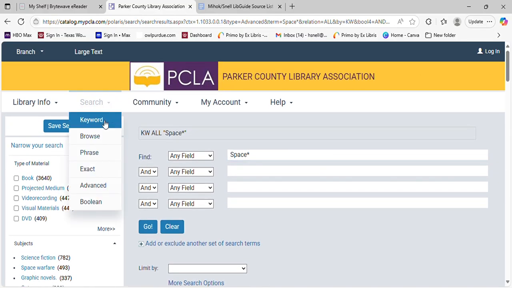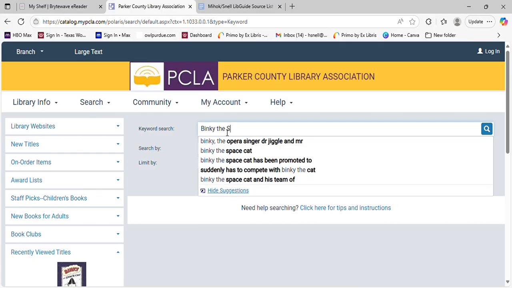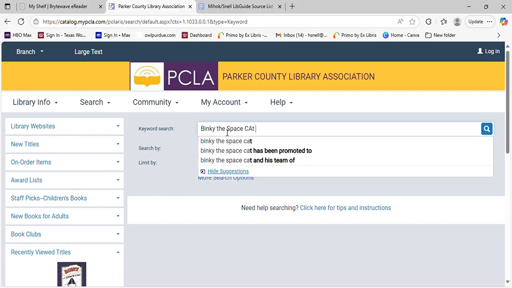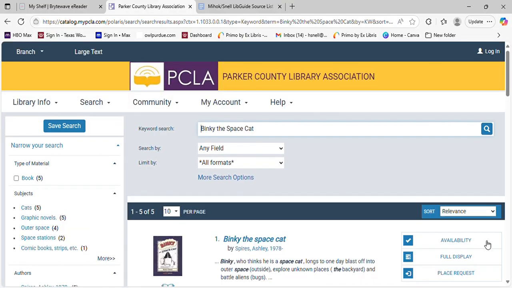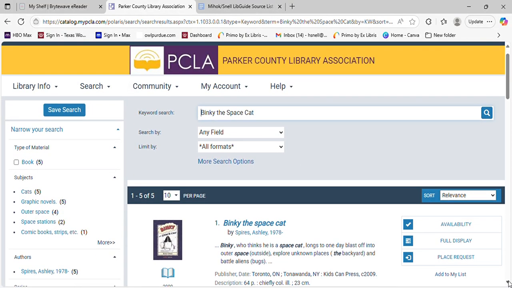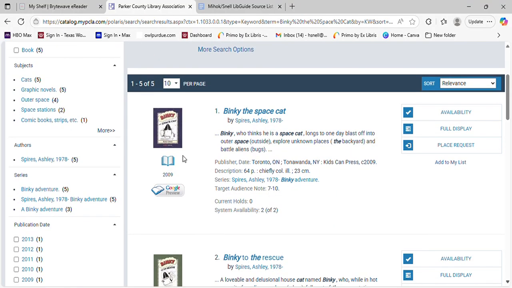So again, on this site, we just go to the keyword, and I'm going to type in Binky the Space Cat again. And it is going to populate the very first book. And on this website, for the catalog, we know that it is a book, and it tells us it's a book. It doesn't say that it's an audiobook or that we can download it on our Kindle, but it says it is a hard copy book that we can take home.